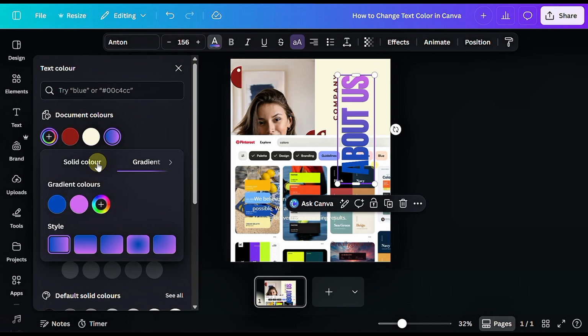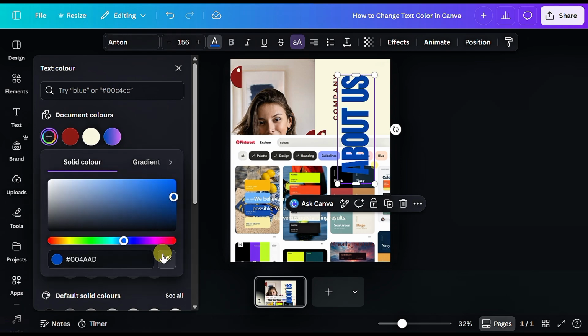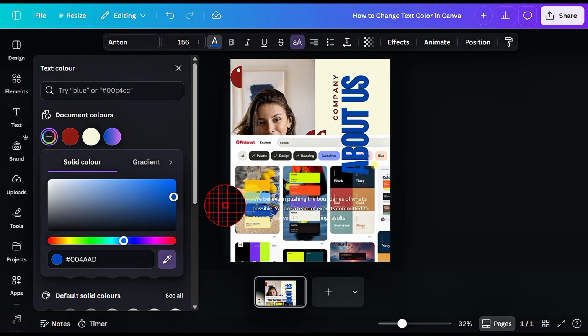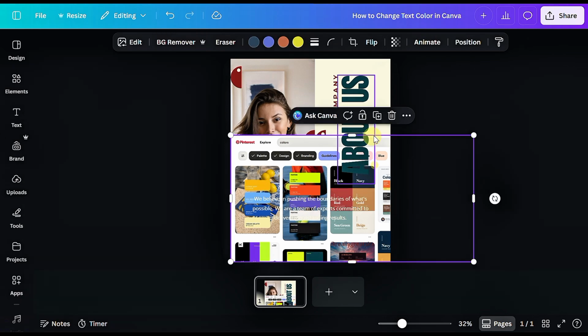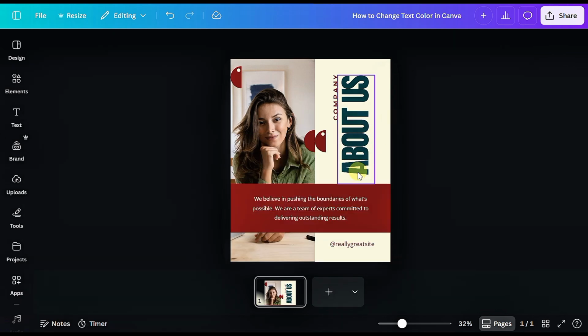I'll go back into the solid colors and click on the eyedropper tool and come here to select a particular color. I sort of like this green, you see that, and I'm going to click on this image and take it out. You see we have a different and beautiful color we got from another image.